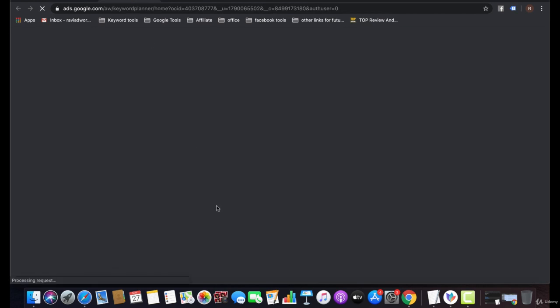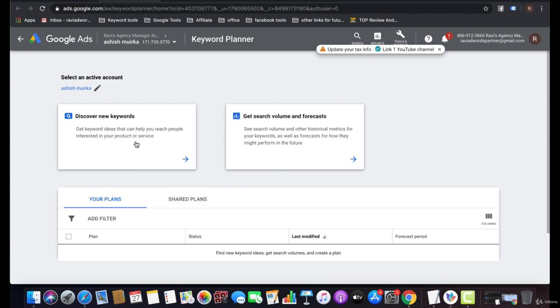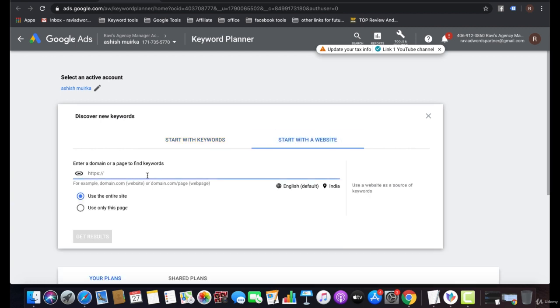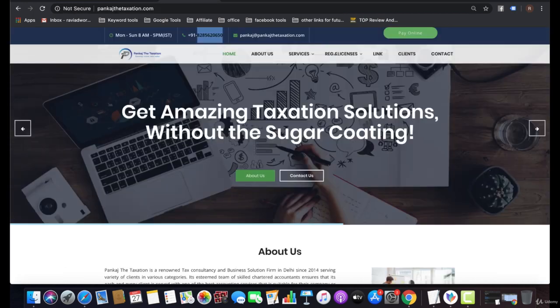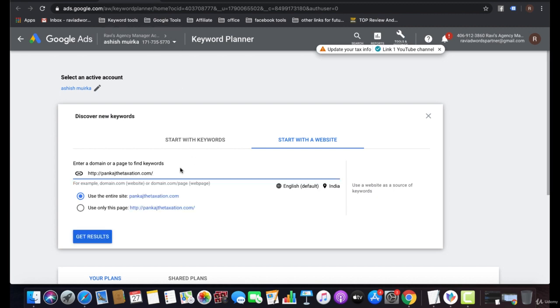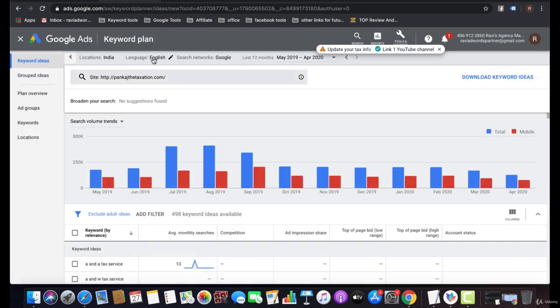And I will show you how you can search with Google Keyword Planner, how you can use it to research more relevant keywords. Like, I'm searching with a website. You can go with your website as well, and that will show keywords relevant to your website. Enter this page or entire website, and you can select your location, language, and search network. I can go with search partners.